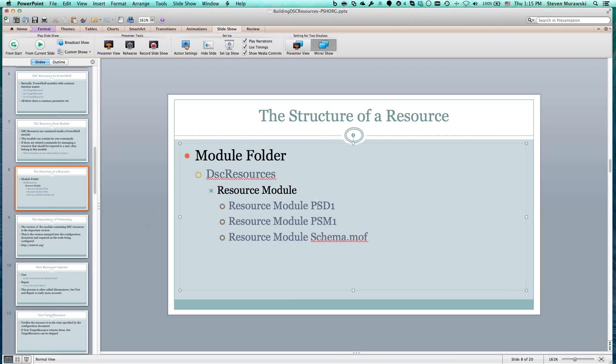And these things are all named for the resource module. So if my resource is psh.org_pagefile, for example, it would be psh_pagefile.psd1, psh_pagefile.psm1, psh.org_pagefile.schema.mof. The schema.mof document is a document that describes the parameter set for the PowerShell functions, for those get, set, and test target resource functions. It describes the parameters in a WMI compatible or SIM compatible way.